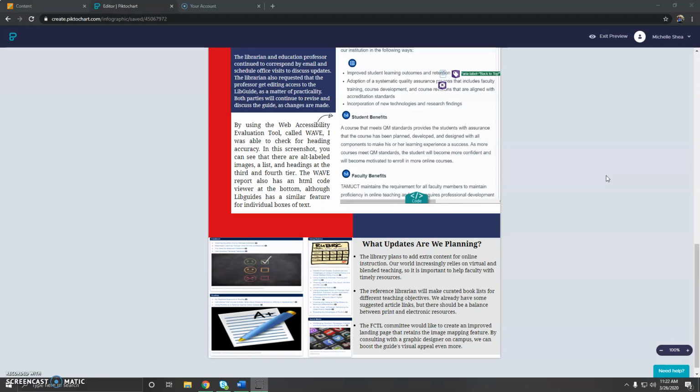And we already have some suggested article links, as you can see on the left, but we want to balance between print and electronic resources, so we'll keep developing as we find things as well. Lastly, the FCTL committee would like to create an improved landing page that retains the image mapping feature. By consulting with a graphic designer on campus, we can boost the guide's visual appeal even more.